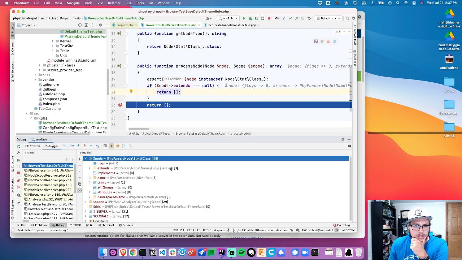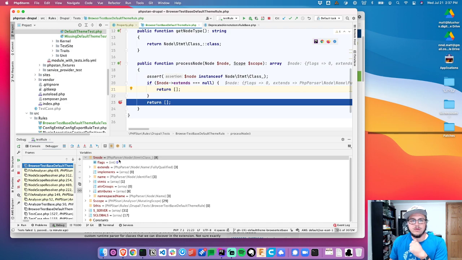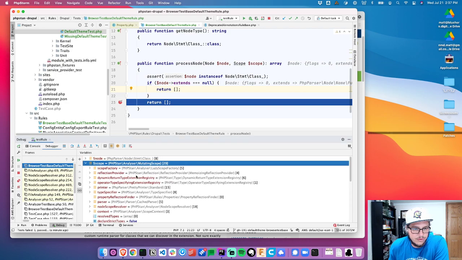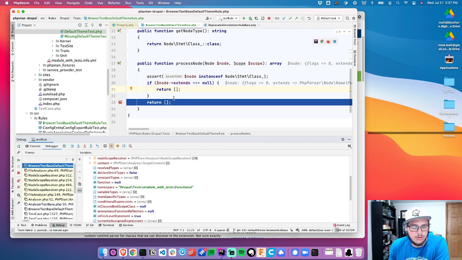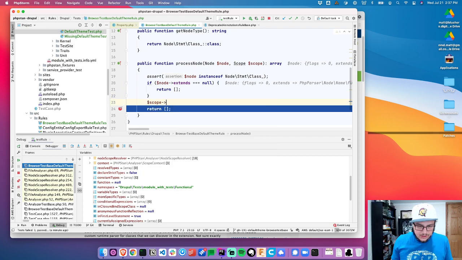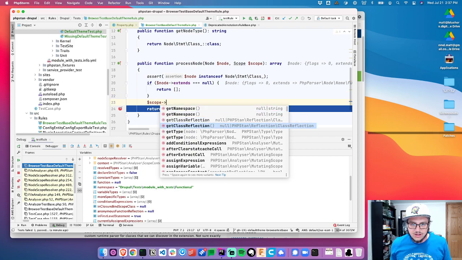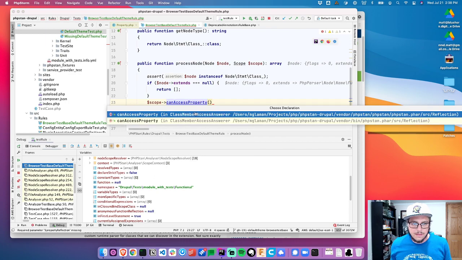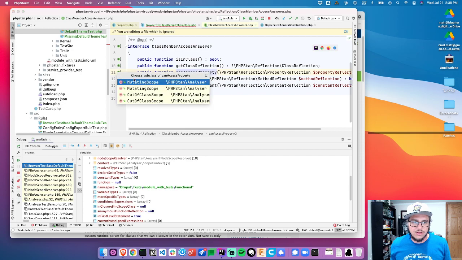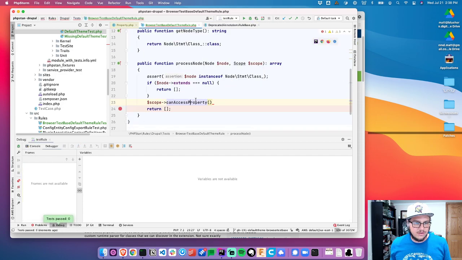So we have the node. What's in the scope? Let's look at the scope. So reflection provider. So namespace. We need to make sure that we're actually extending something that extends browser test base. So let's see what the scope can do for us. Get the namespace, get the class reflection, get the type, assign variable, can access content, can access property. I wonder if this... let's try that. Let's just see what happens here. Do default theme.